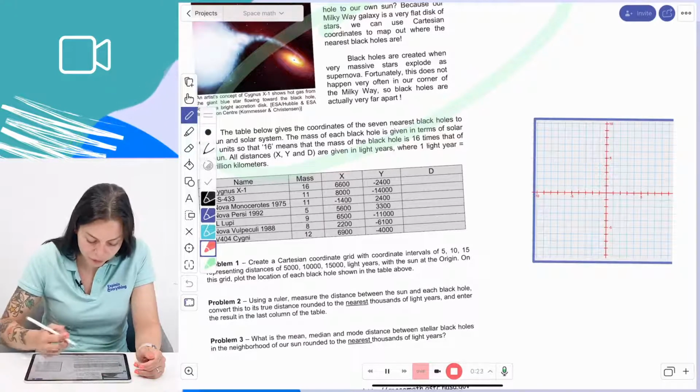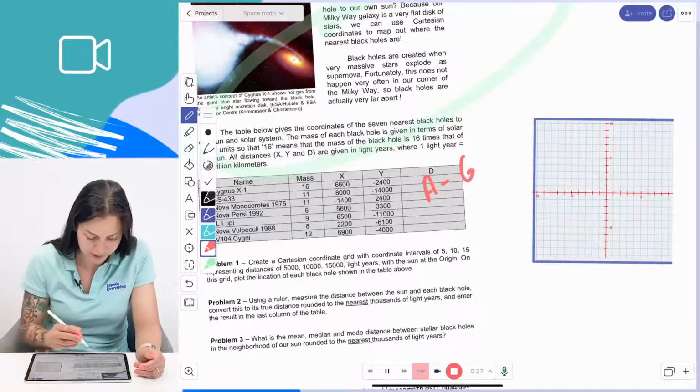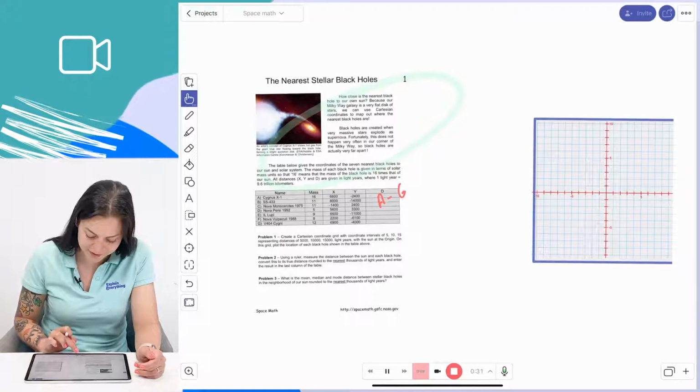Okay, and after you've read this, what I would like you to do is do problems A to G from this table right here. Have a nice weekend.